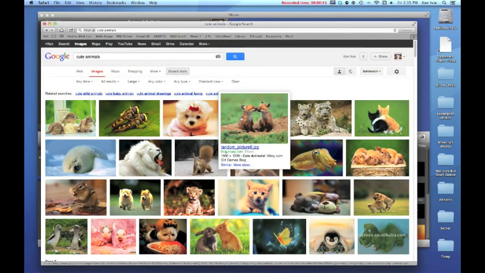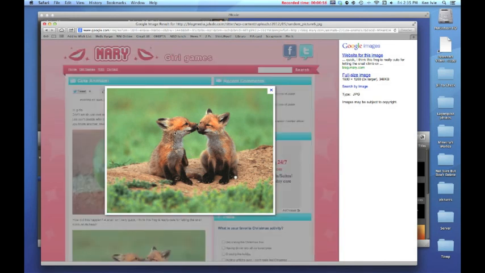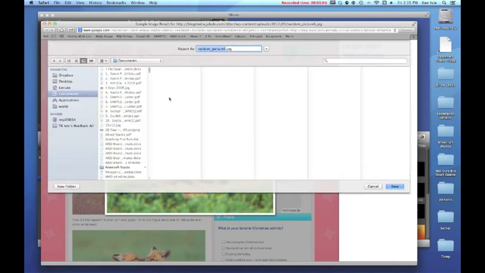So I'm going to pick these foxes. They look cute. They're kissing each other. Click on the image. Then I'm going to right click on the image itself. I'm going to do Save Image As. So it's going to download it to my local PC.